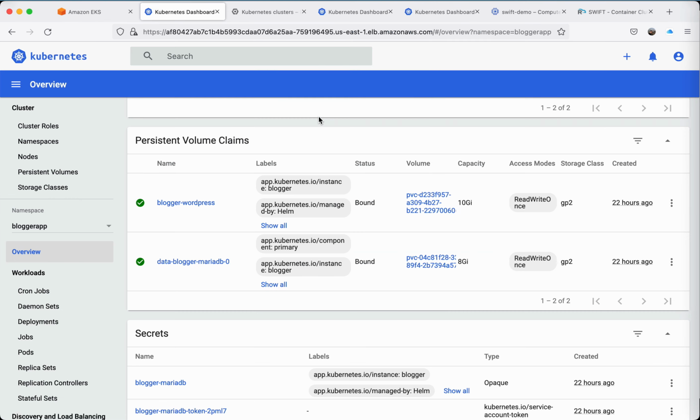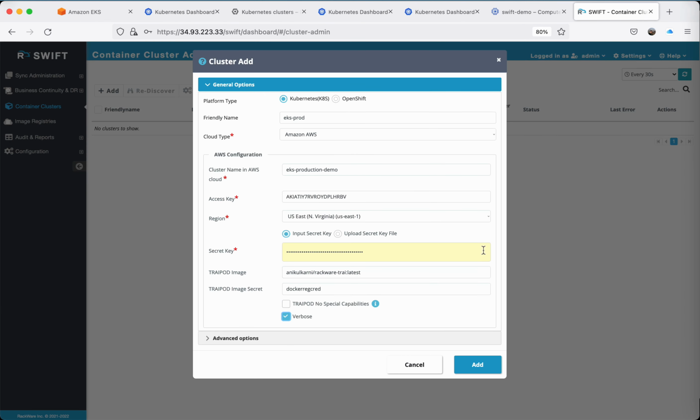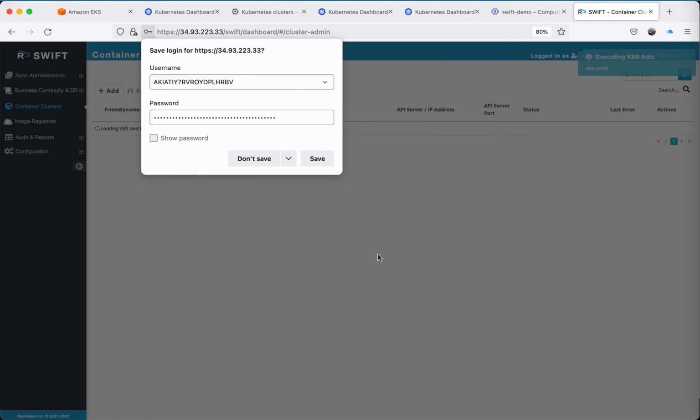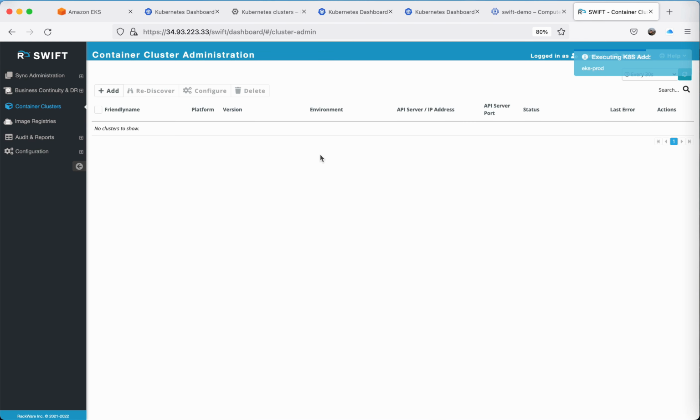Let's add that. So here are the details for the source production cluster. You just need the name in the EKS cluster, and then of course the friendly name, which is what SIP will refer to, and some cloud credentials. So I'll just add it. The cluster is added, which is the EKS cluster.